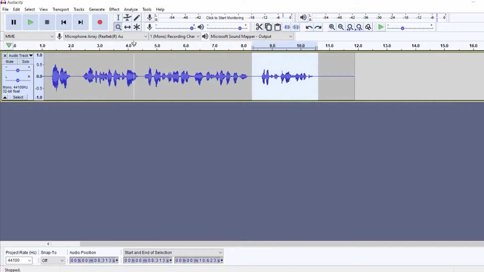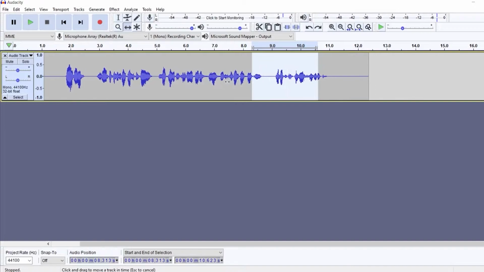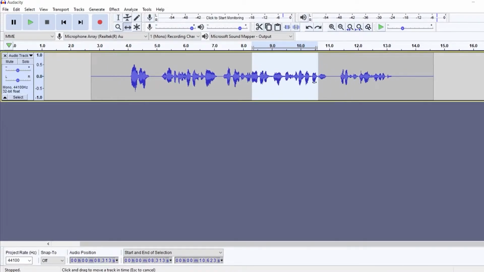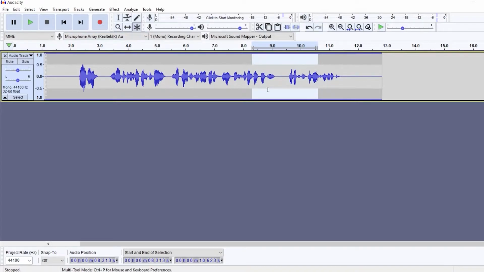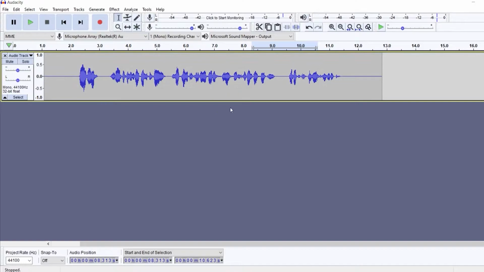And next we have the time shift tool. And this basically allows you to move your audio clip within the timeline, as you can see here. And finally, we have the multi-tool, which is just a mixture of all the tools we discussed above. So you can do all the tasks mentioned above using just that one tool. So once that's sorted, we can move on to editing our audio.